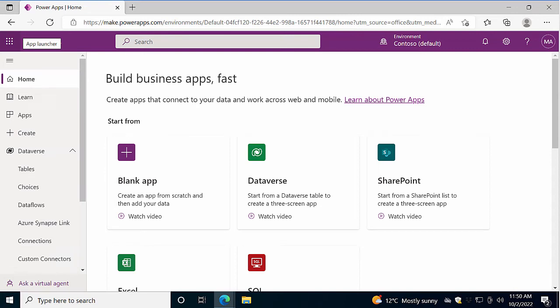Hi, I'm Peter Kalmstrom of kalmstrom.com Business Solutions. In this demonstration, I will show you how to create an application in Power Apps for recurring tasks.